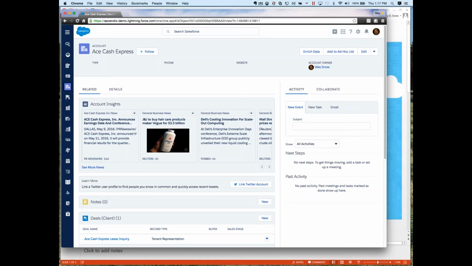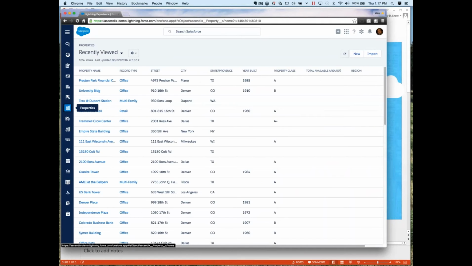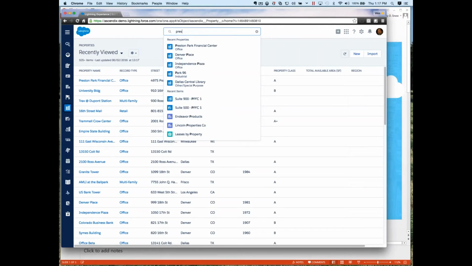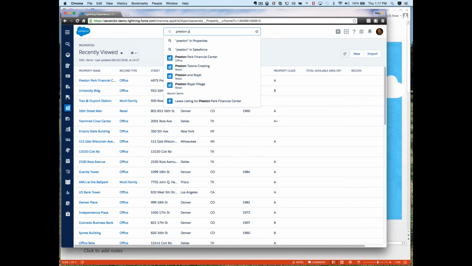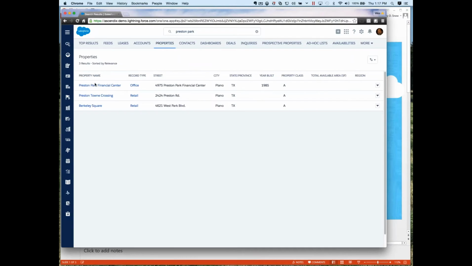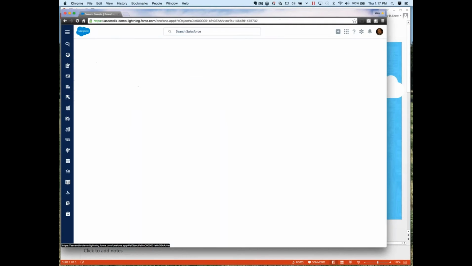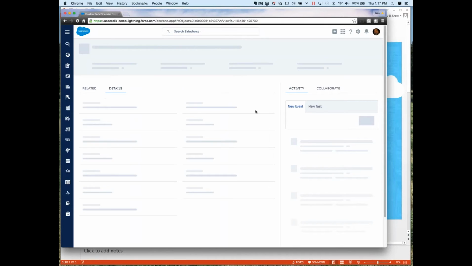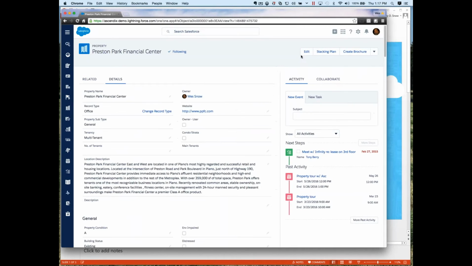The next thing I want to show in this real quick dash through this content is stacking plans. And so we've had stacking plans in the past, but we've advanced them and made them a bit more full-featured here in this release. So we're going to go in there and use the global search to come up with a property, that being Preston Park Financial Center, and we're going to drill into that. And there's a series of action buttons up here at the top, one of which is the stacking plan.